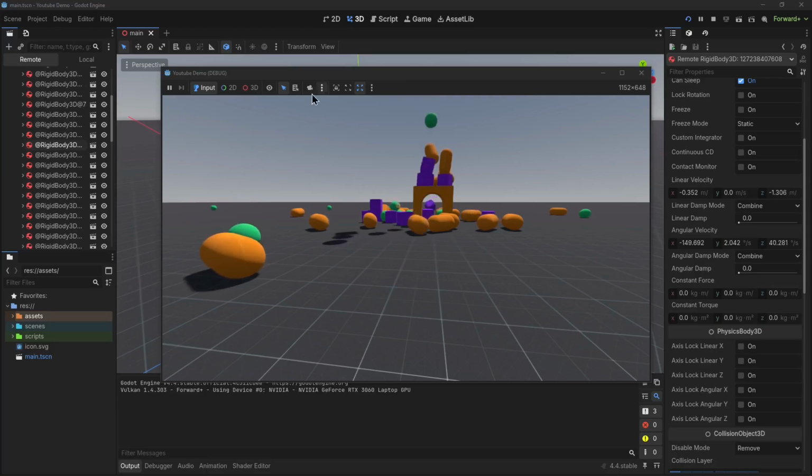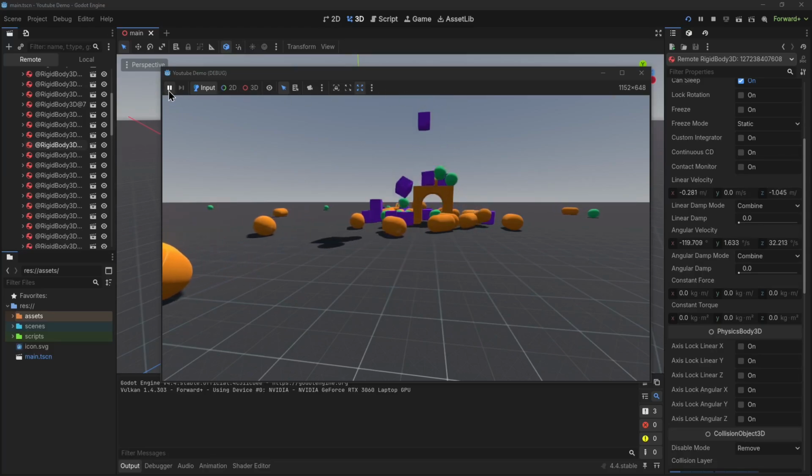So if you run your game, you get this little toolbar, and let's pause it for now. And this feature basically allows you to step into your game in real time and debug or inspect any property or any node. So at the top you have your pause and your step button. This allows you to step through your game frame by frame.